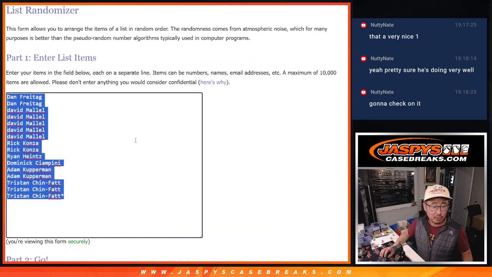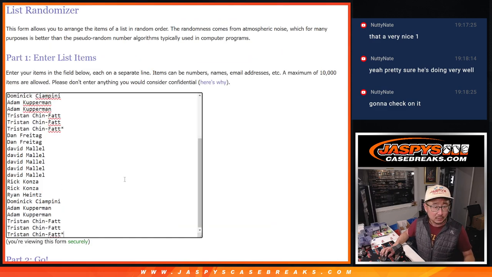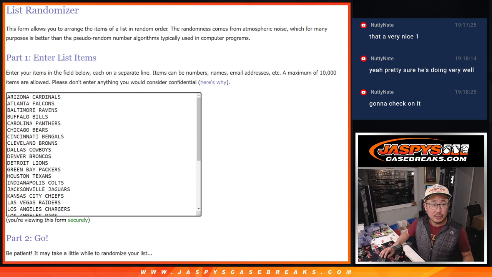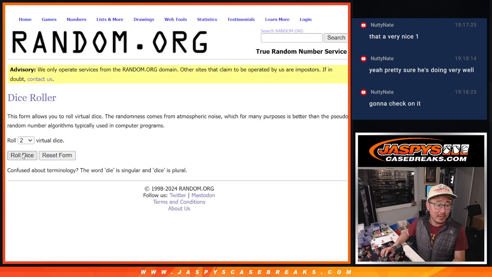So big thanks to this group. We're going to your spots. There are all 32 teams right here. Let's do the break first. Let's roll it, randomize it.